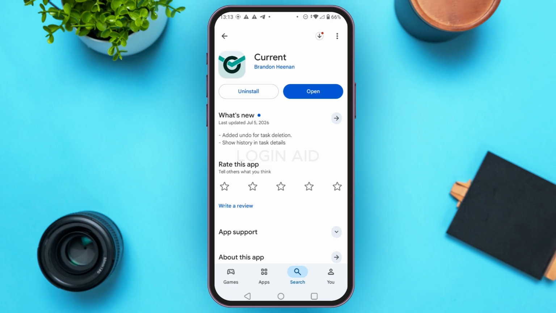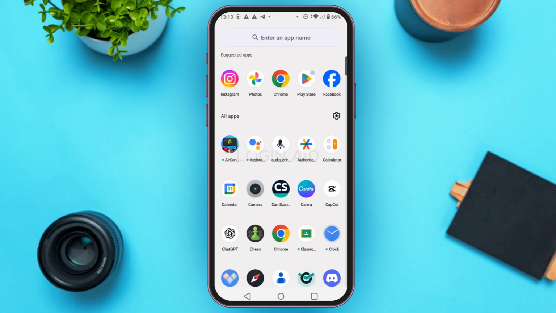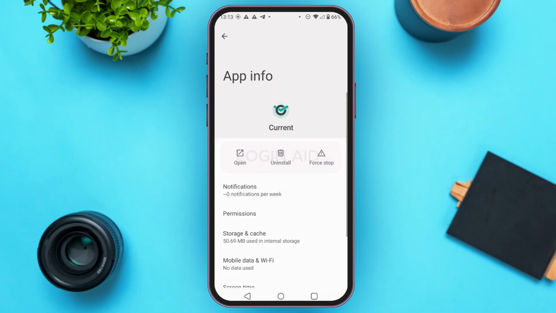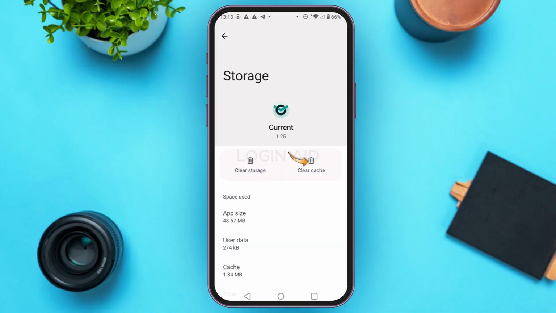If you're still not being able to log in, try clearing the cache. Open App Library of your device. Find the application for current and long press on it. Tap on the option App Info. Tap on the option Storage and Cache. Tap on the option Clear Cache. Once the cache is cleared, your problem should be fixed.